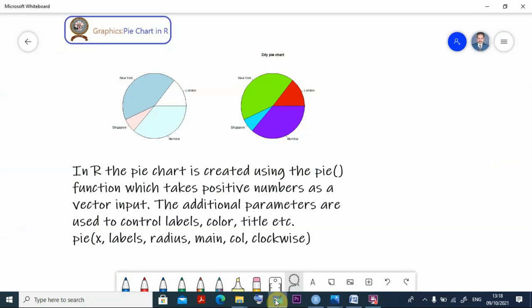We'll be exploring graphics in R programming, and mainly we'll be covering the pie chart and box chart, and all the things we'll be covering today. So you can see beautiful pictures here. These are the pie charts. In R, the pie chart is created using the pie function.